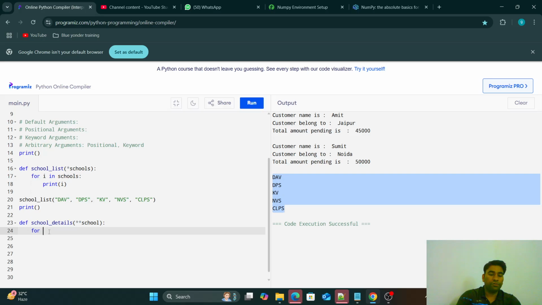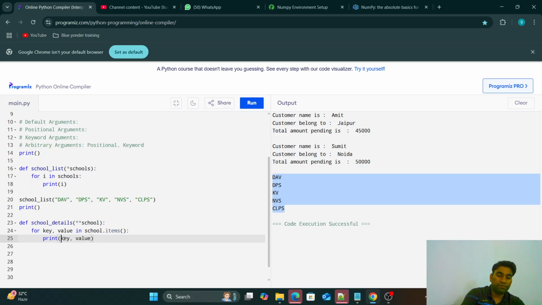So let's try that. For key, value in school.items(). Items is a function that fetches both key and values. Now we will print key and value. How can we print it? It will not print because we have taken the wrong pattern. It's a dictionary, so key will be in curly brackets, and value will also be in curly brackets.